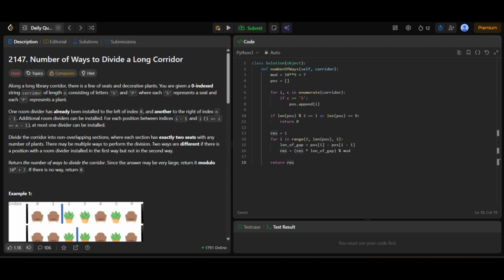Invalid case check. If the number of seats is odd, we cannot pair them into sections of 2. And if there are no seats at all, no valid section can be formed. In both cases, we immediately return 0. Then, counting valid ways, we initialize the result as 1 because we will multiply choices for each valid gap.